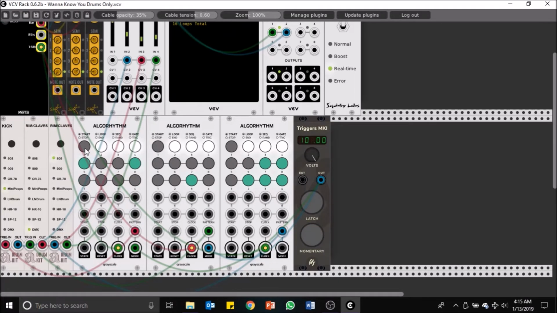So here's the kick. That's kind of the thing that almost stays constant. Here's a snare. A nice little answer to the response, and then just something to fill out the rhythm. And that's the main groove that carries throughout the song.